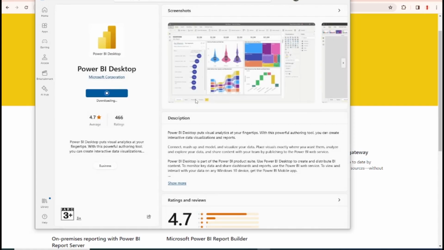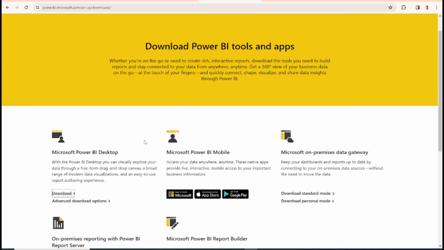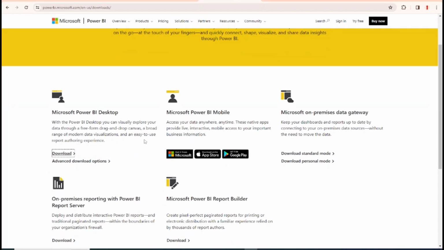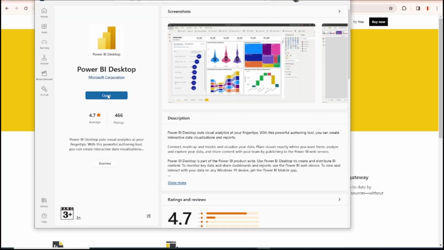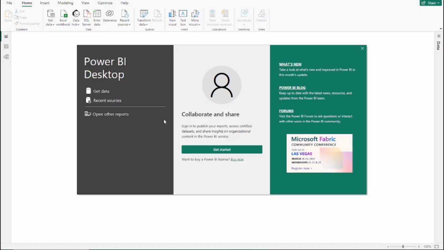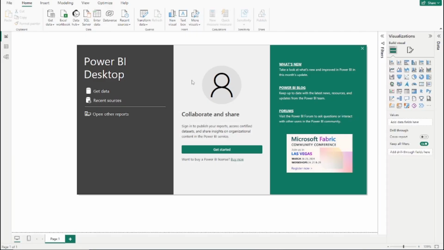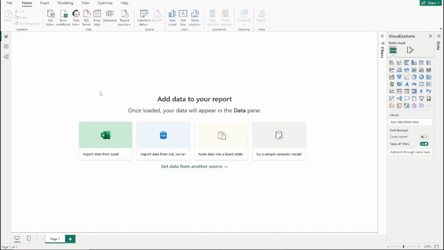I think maybe let's explore a little on the website to see what kind of options we've got. You've got Power BI Mobile. There's so many things you can experiment with, but today we're going to be looking at the desktop and it's ready. So click on open and you can check out their blog or what's new.